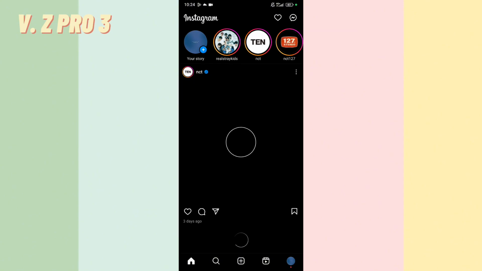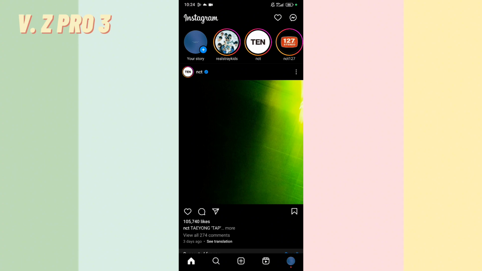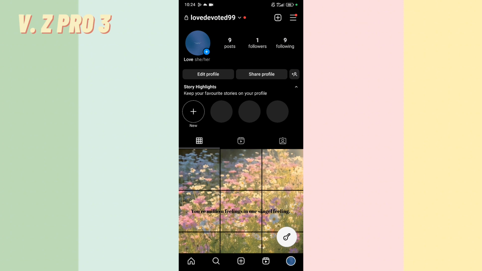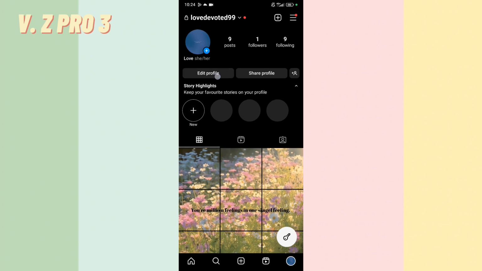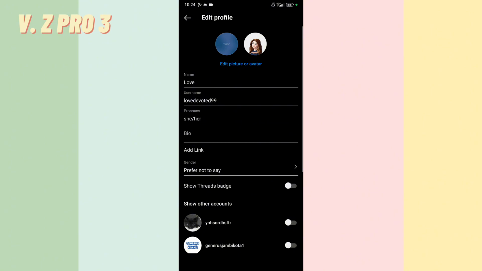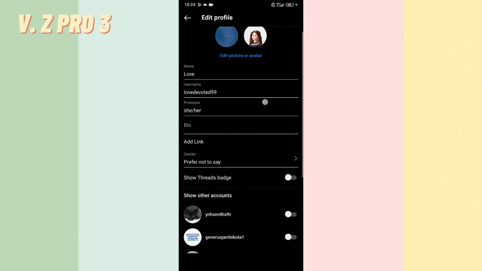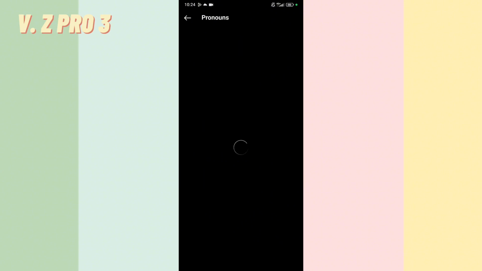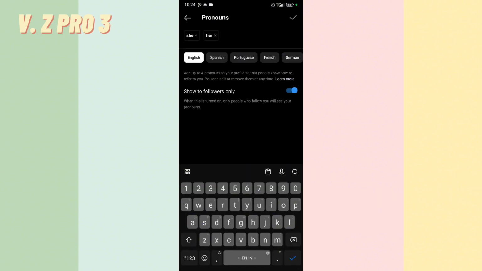First of all, of course, we have to go to our profile. You can tap on your profile. Now you can tap on edit profile. Tap on pronouns, your pronouns here. You can see there is an option, show to followers only.